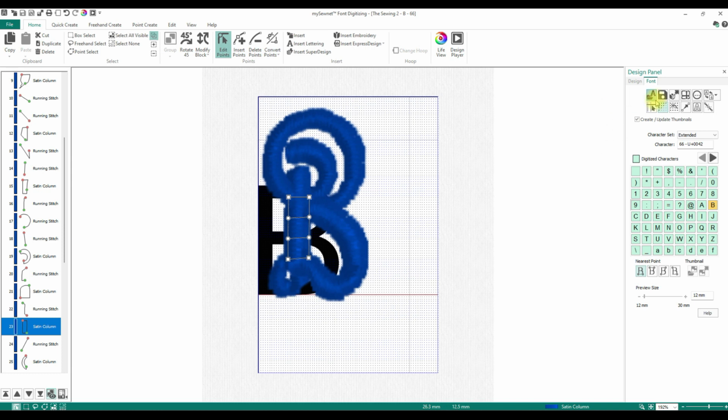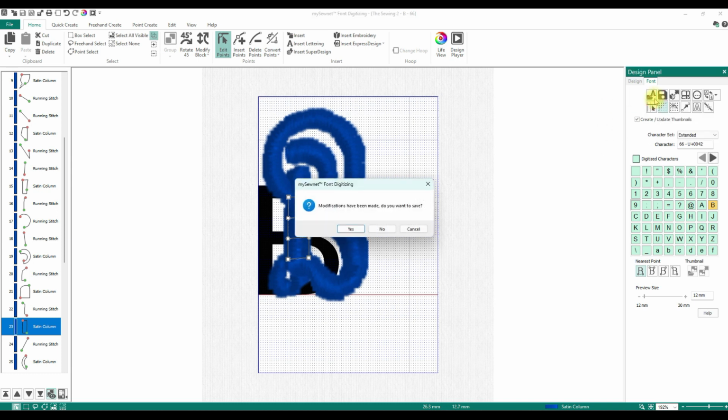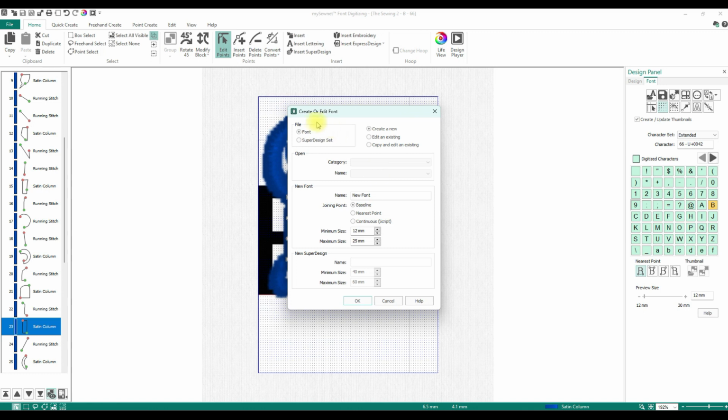So on the right, we're going to click up here where the little A in the file folder is. It says modifications, and I'm just going to say yes because I don't care. You can say no. Okay, so now we get to create or edit a font. We're going to create one. So we're going to choose font, create a new one, and notice that there is a super design set. You can actually create super designs in here as well. I will do a lesson on that later. Okay, we're going to create a new one.